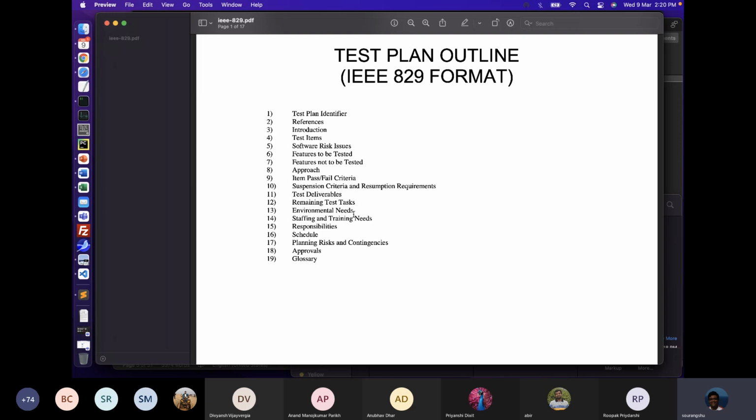environmental needs again. So this is like for the testing process to happen, what are the environments you should set up? Okay, staffing and training needs. Sometimes your testing may involve some people doing some activities sitting on the computer. So those needs can be mentioned here. For example, if you are testing some GUI or something, there may be some test engineers who will actually execute certain things to test the program. Okay, so that is this.